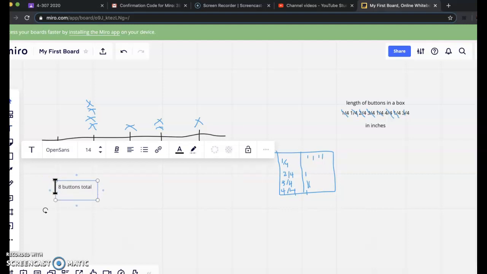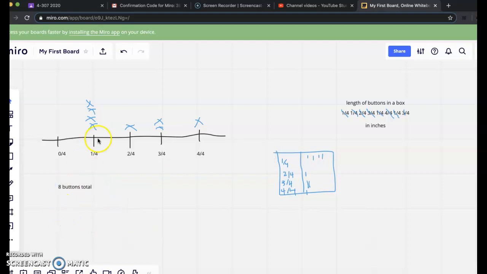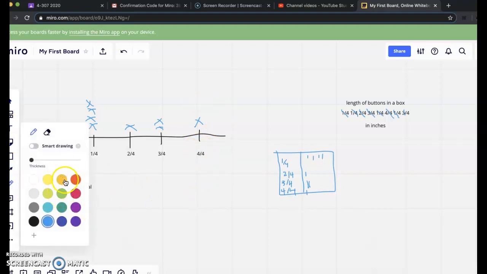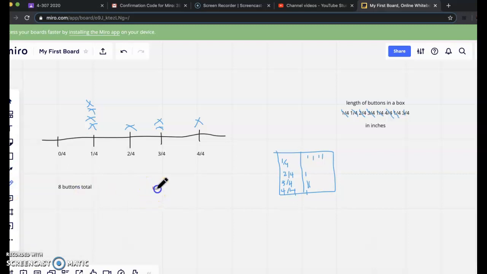Alright. What is the difference in length from the longest button to the shortest button? Well, the longest button is 4 out of 4 inches long. So I'm going to write that. I'm going to do my work in a different color. I have 4 out of 4 is the longest button. And they want to know the difference between the longest and the shortest. Well, the shortest button is right here, 1/4.